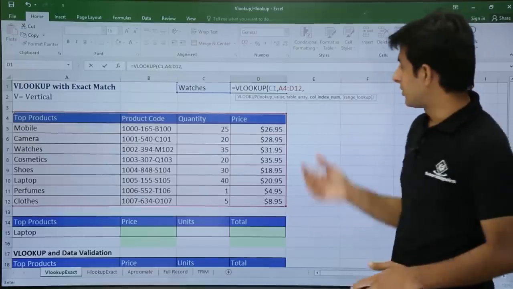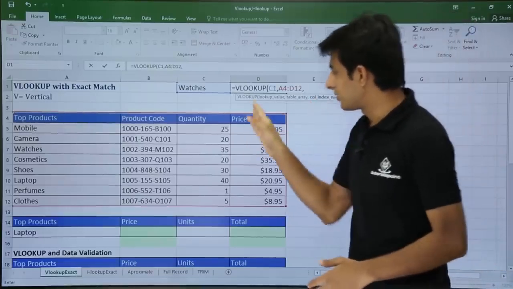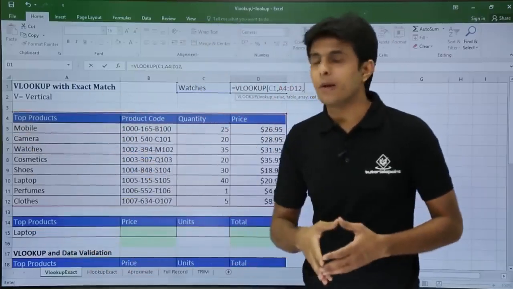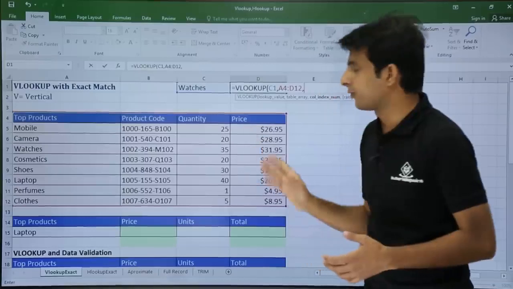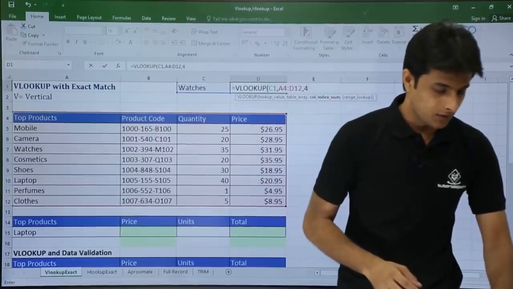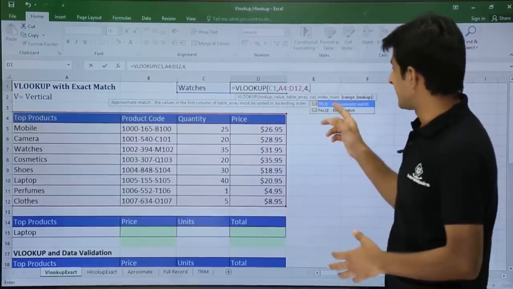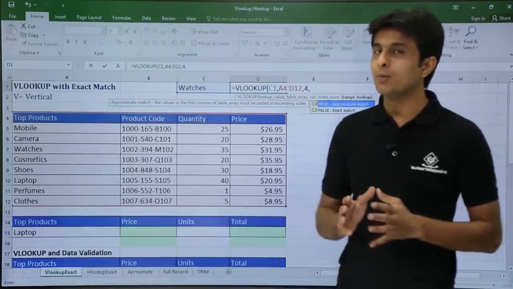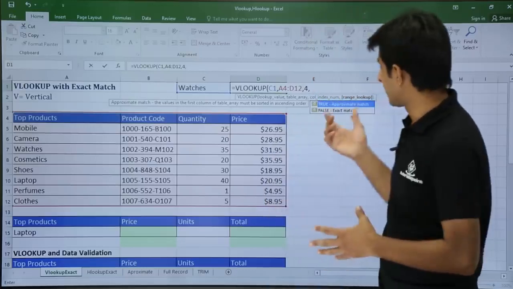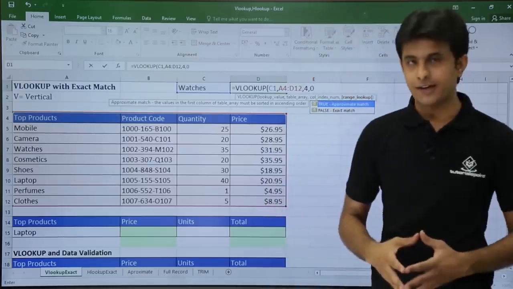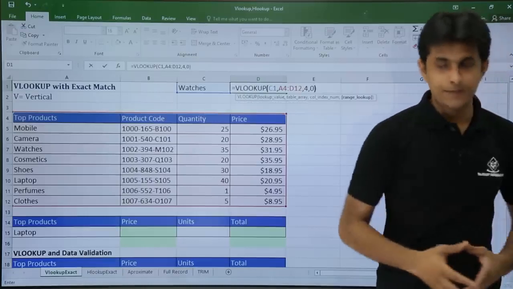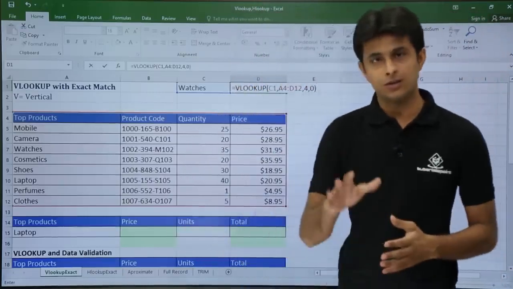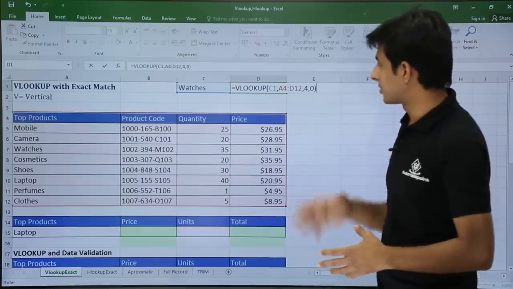Next, it says which column index you want. So I want this price column. With respect to this red line, which is the column number I want? This is the first, second, third and fourth. So I'll type here a value as 4, comma. And next it says true, that is approximate match, or false, that is exact match. Right now I'm looking for an exact match, so I'll put here a number 0. 0 stands for exact match, and I'll close the bracket. We'll understand what 0 means when we go for the approximate match, but for the time being use 0. So that is the function for VLOOKUP.